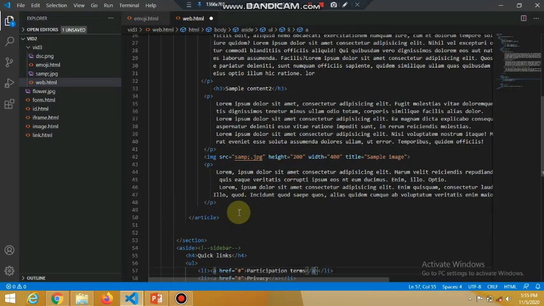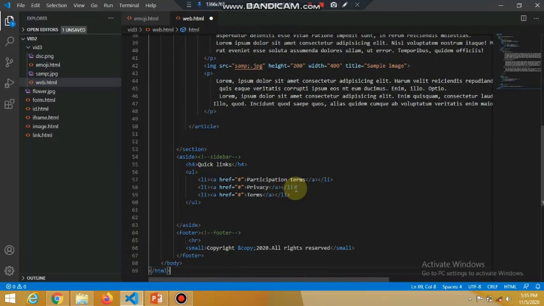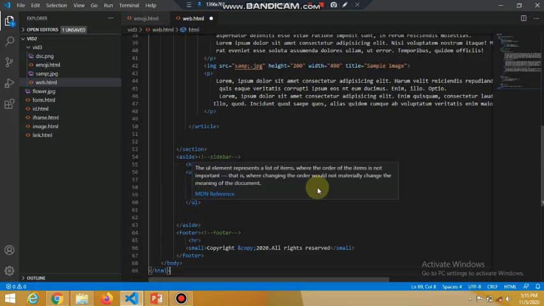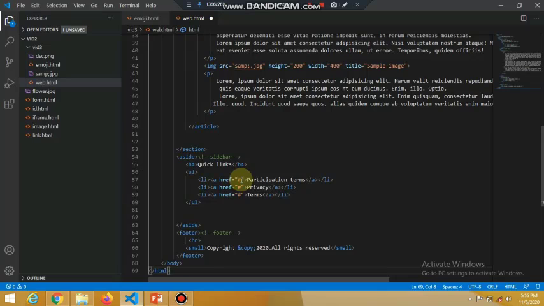So you can see my article ends, and also my section ends. Next, we have our aside tag. You can see I have written my comment as sidebar. My heading is quick link, and I have again used the UL tag to add some links. We have empty links, and the list items are participation terms, privacy, and terms. So this is going to be my sidebar, which I have created using the aside tag. You can see my aside tag ends here.